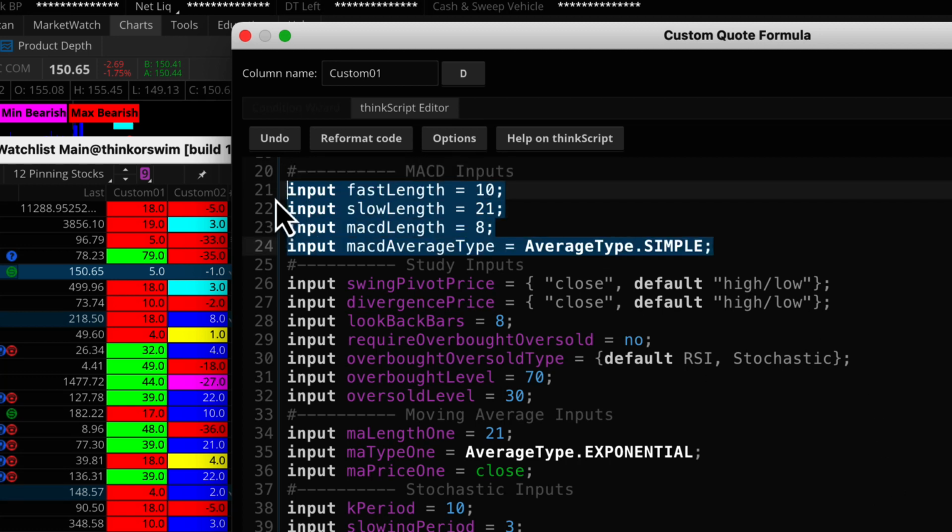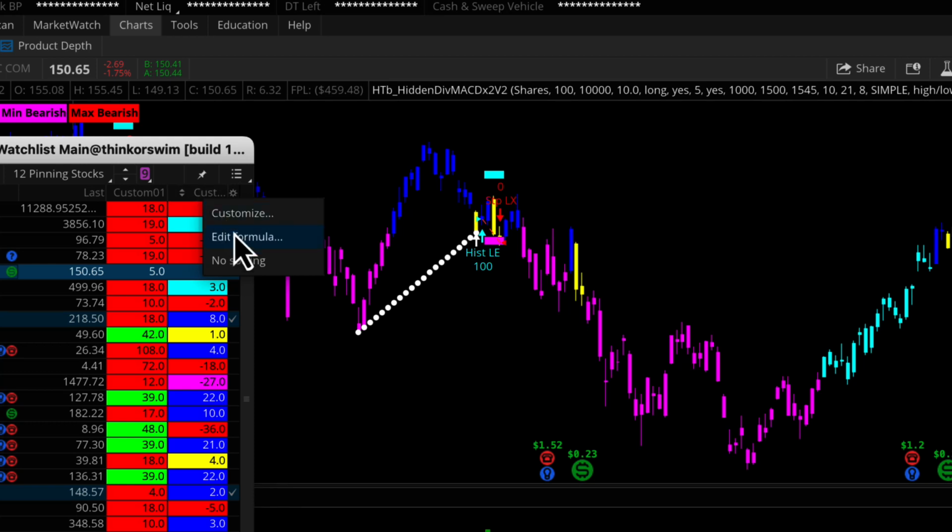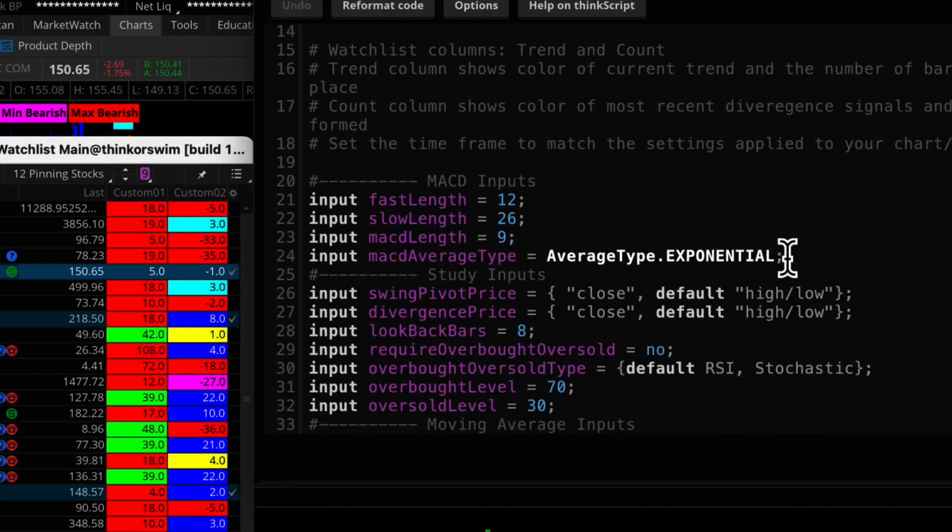In fact, I can go ahead and copy those. I'm going to use a keyboard shortcut to copy that. Hit apply and OK. And then come over here and edit column 2. And then I'll update that by pasting in those settings that I just adjusted there.